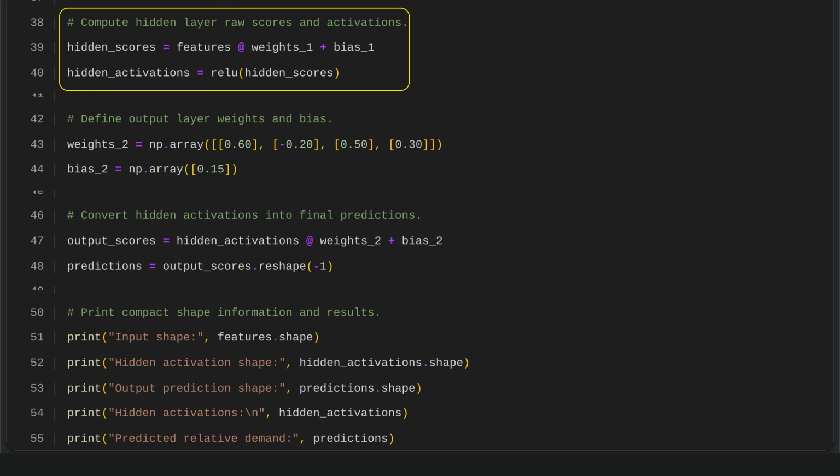The hidden layer first computes raw scores by combining the input features with the layer's weights and biases. These scores are then passed through the ReLU function, which keeps positive values and suppresses negative ones. The result is a set of hidden activations that carry the processed signals forward to the next layer.